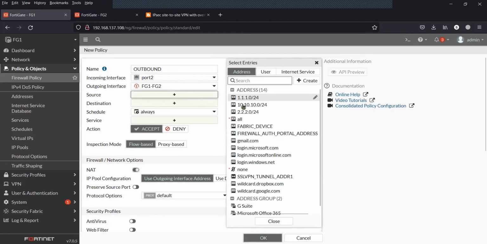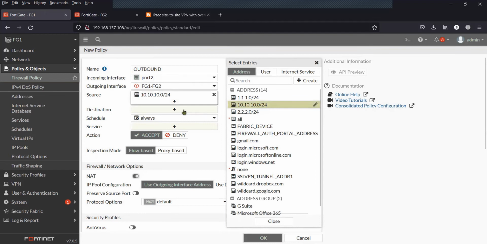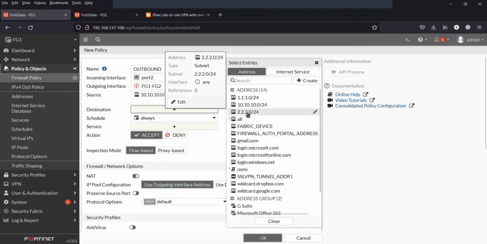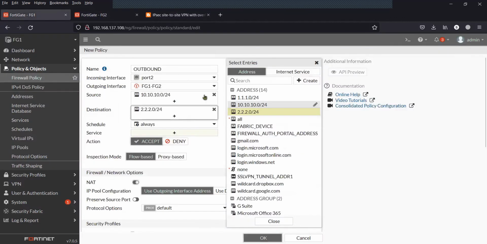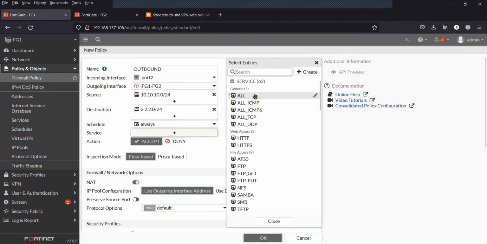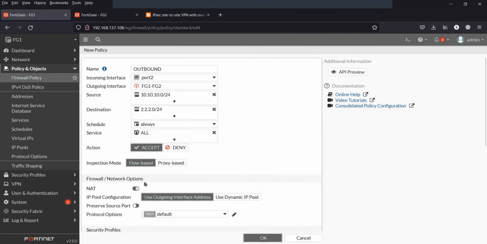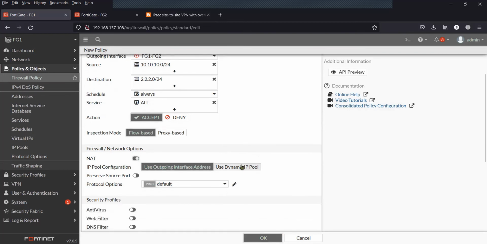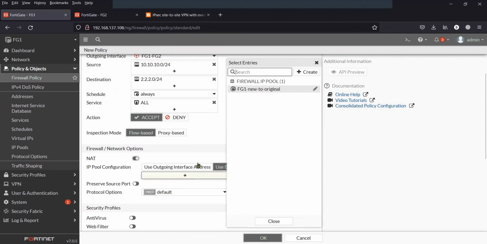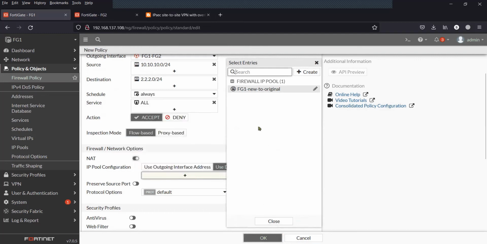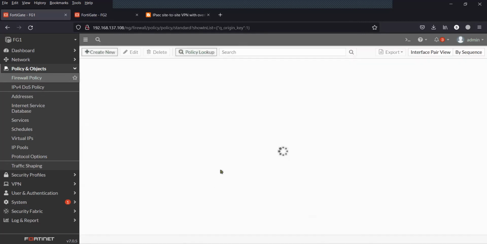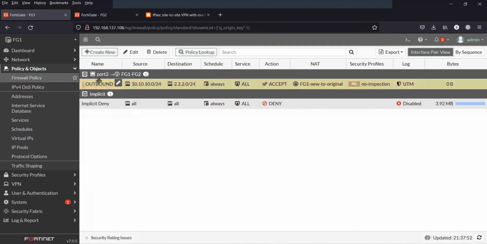Source is going to be our actual subnet, which is 10.10.10.0/24, and the destination is going to be the masking subnet, which is 2.2.2.0/24 on the remote end, as you can see on the diagram. Service, I'm going to set it to all just for time being for testing, and then click on NAT enable and then try to use the same IP pool object that we have created in the last step. As you can see, this is the automatic mapping that I'm supposed to choose, and this will do the automatic mapping of the internal IP to the external IP, which is 1.1.1.0 subnet. And click OK.